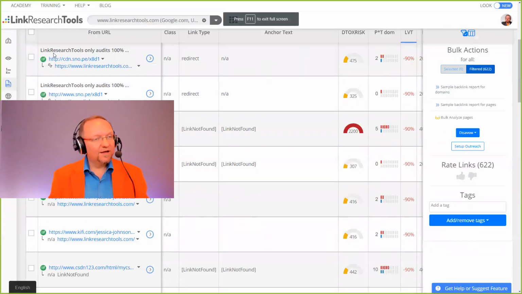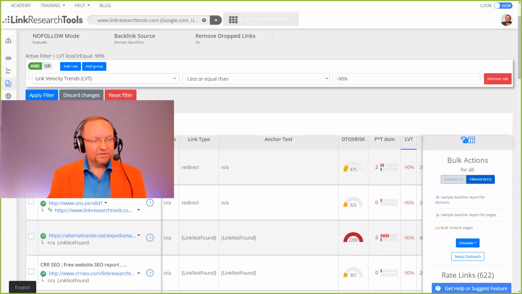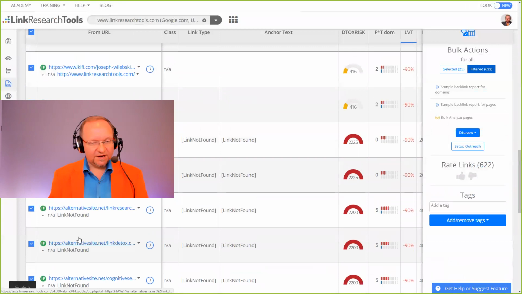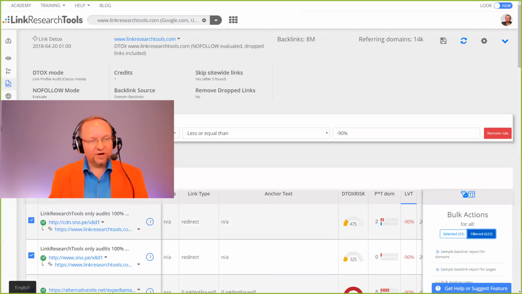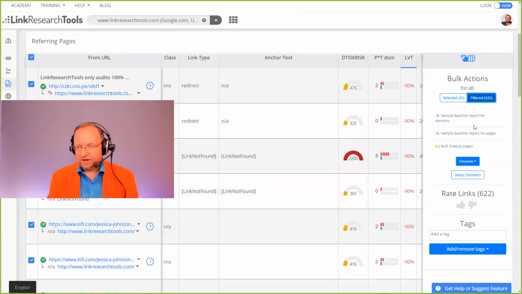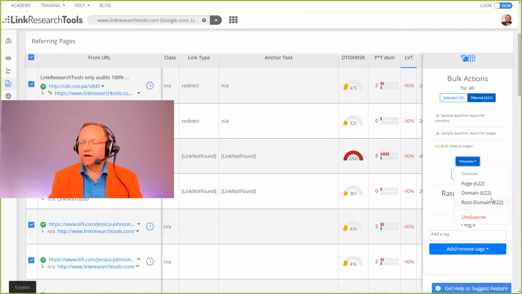You see? When you click on, let's say, these 25 that we see here, you can do something with the selected 25 or all the filtered 622 that we have here. See, that's the number I was looking for. And run a bulk analysis, do a disavow, the page, root domain, or the domain, subdomain, rate the links, add tags.